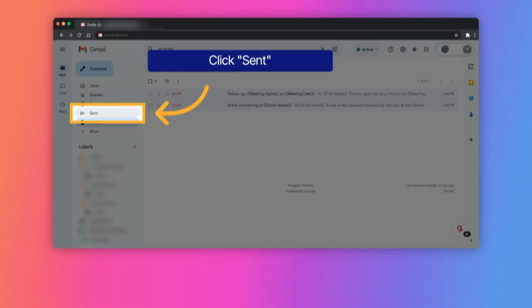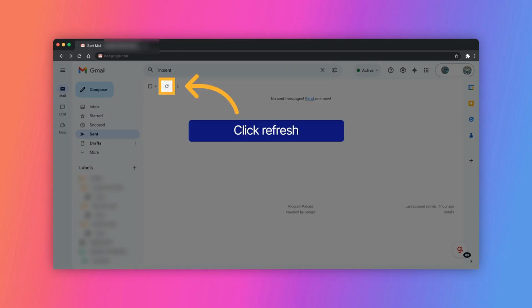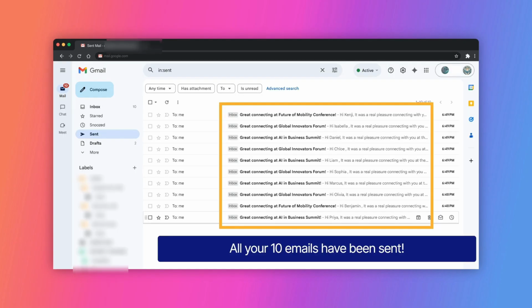For the final and most important step, let's go to Gmail to verify that our personalized emails have been sent correctly. The sent folder might take a moment to update. I'll just hit refresh to see the newly sent emails. And there they are, 10 unique personalized emails, all sent in seconds with just one click.